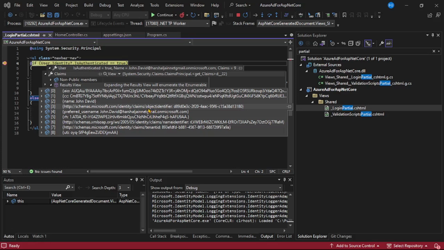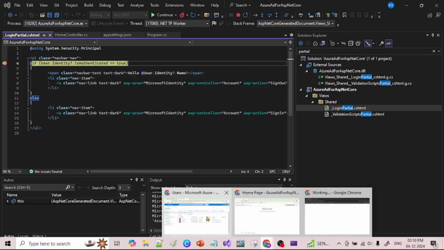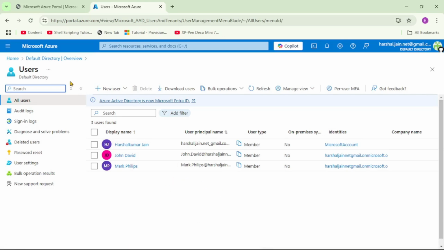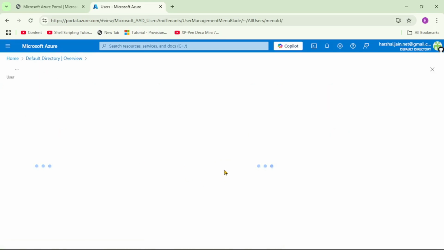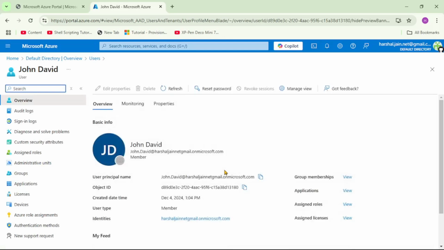And one more thing guys, you can observe is this claim object identifier, and it starts with D89D, so that is the unique GUID for this user. And where can we find it? So for that, let's again go to the Azure portal. So we are in the Azure portal and we are in this tenant, and under that we are under Users. So let's click on this user, that is John David, and we are under Overview, and see guys, this object ID D89, so that is the unique identifier for this user's record.